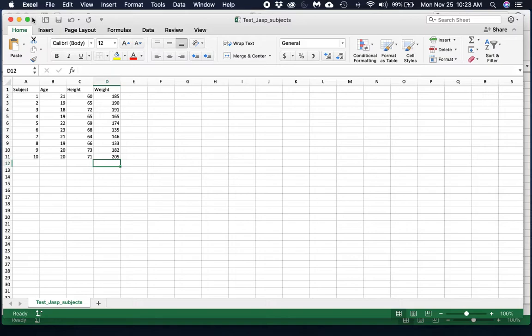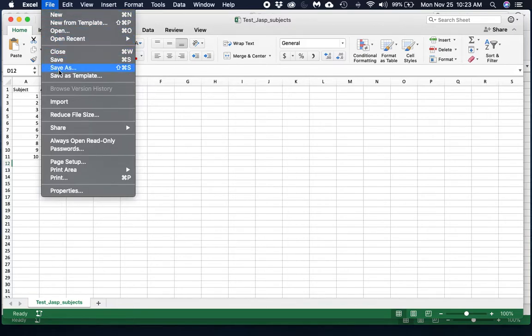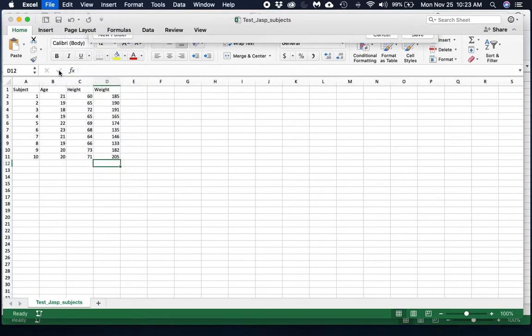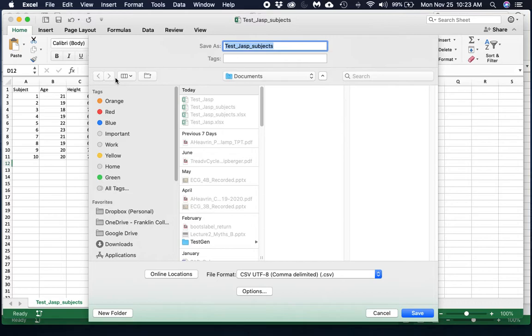So the first thing you have to do is save your Excel document as a .csv, comma separated values, right? So I'm going to save as. Right now this is saved as an Excel document.